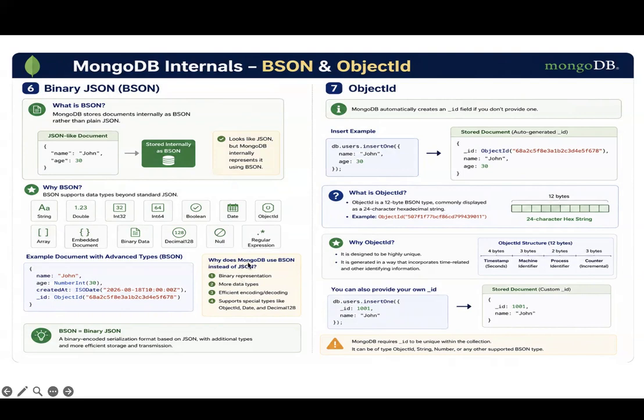Why does MongoDB use BSON instead of JSON? Binary representation, more data types, efficient encoding and decoding, and support for special data types like ObjectId, date, and Decimal128. That is the main reason. As for ObjectId, MongoDB automatically creates an _id field if you don't provide one. When you insert data into a collection, if you didn't give the ID, it automatically inserts one. Otherwise, you can also provide your own ID like this.